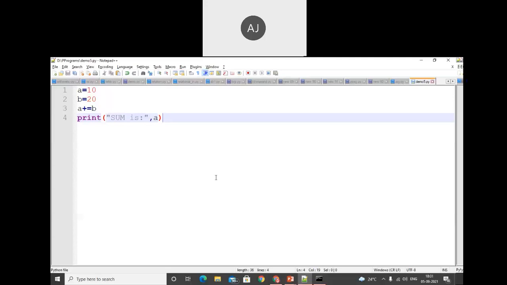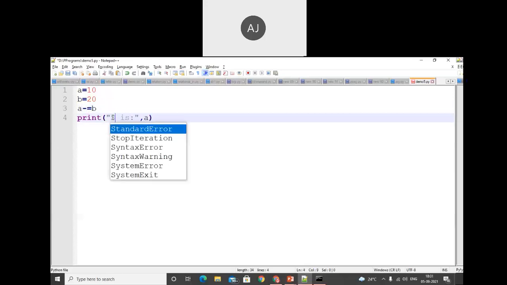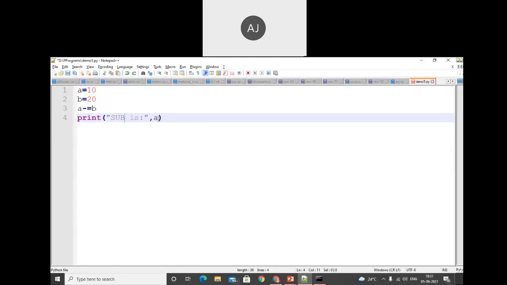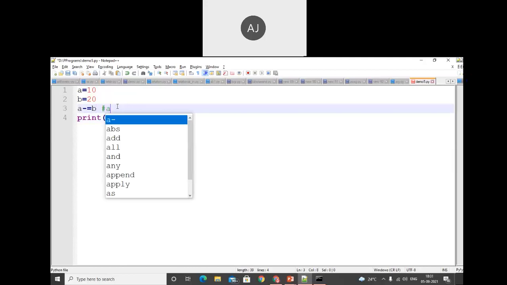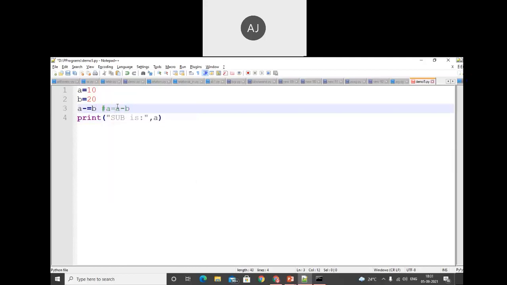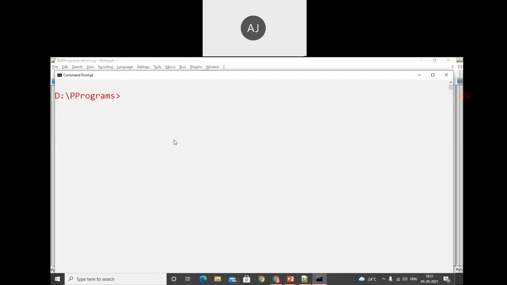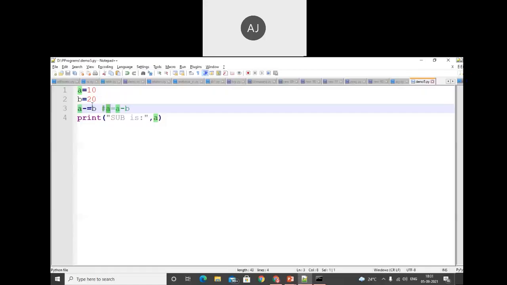Okay, let's do another program. For example, instead of plus, I want to use minus. Here, instead of sum, I will use sub and provide the option a. Why do we provide a? Because in that case a = a - b. It will perform the subtraction and the result will be stored in a. That's why here I am printing a. Just save it and execute that program. So we get minus 10. Why? Because a is 10 and b is 20, and 10 minus 20 gives minus 10.